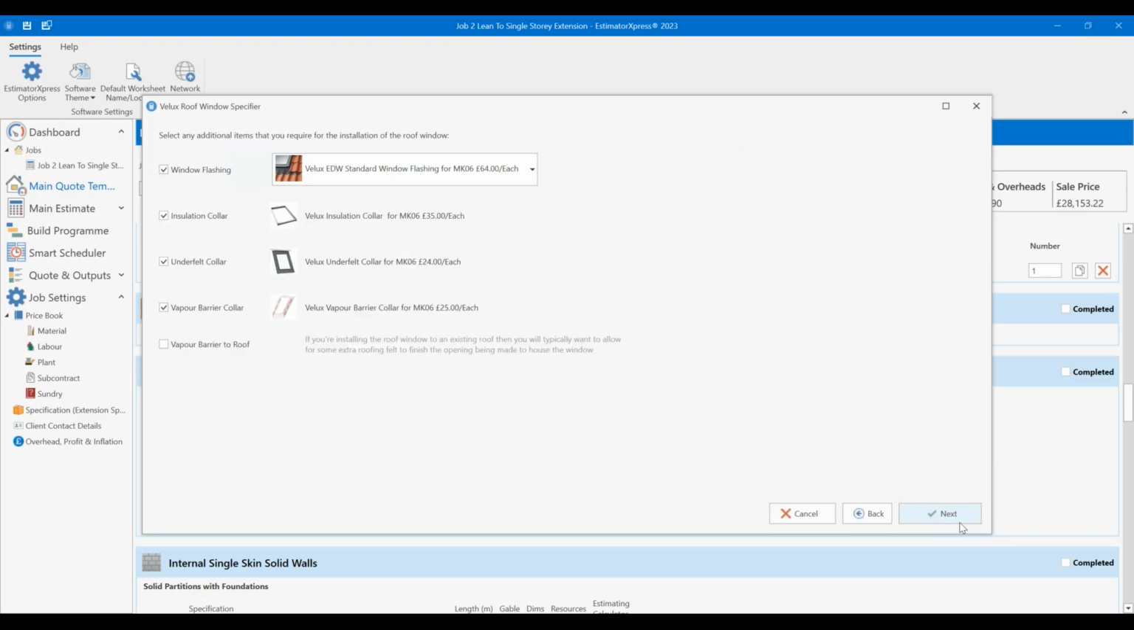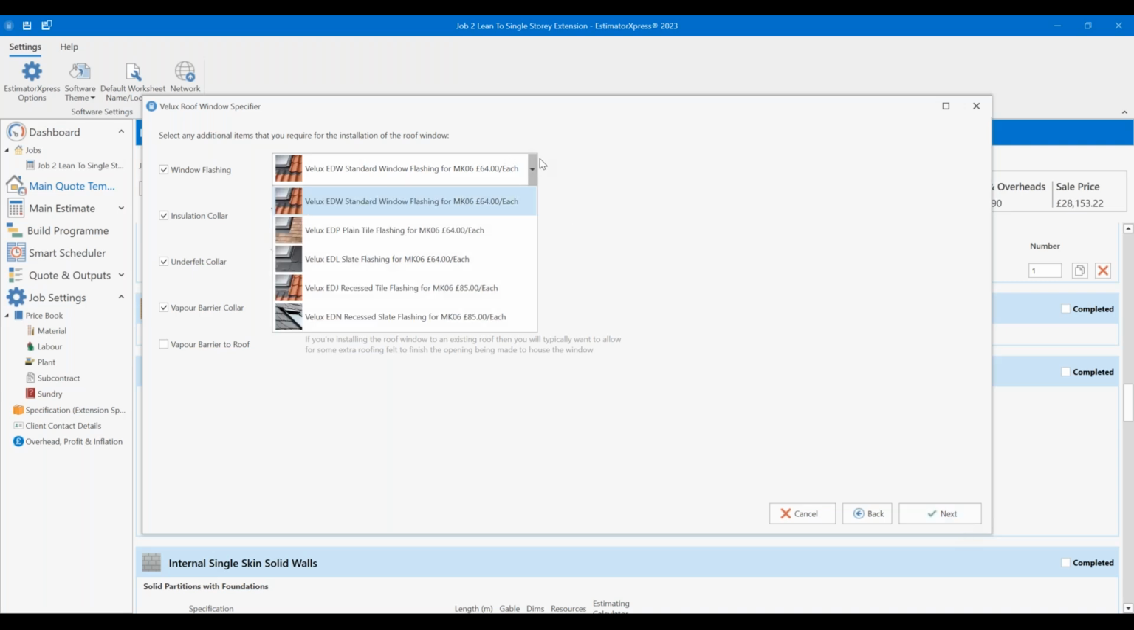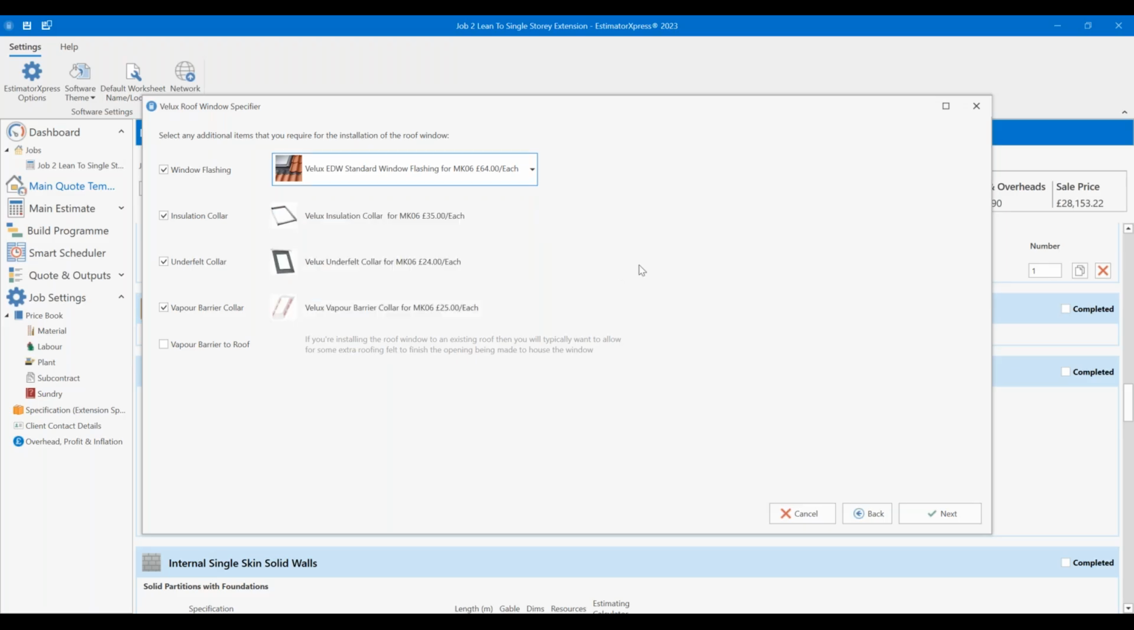And because the type of window we've selected, MK06, is quite a popular one, it has the full range of flashing kits available, that allow us to make it watertight with the tiles or roof covering around it. We're going to go with the standard tile flashing kit on this one, nothing flashy, pun intended. Though you do have access to the recessed ones if you're feeling particularly fancy.